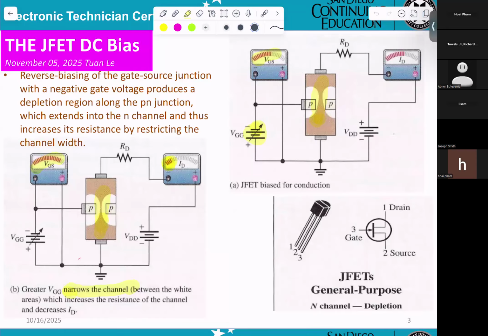Okay, reverse bias of the gate-to-source junction with a negative gate voltage produces a depletion region along the PN junction, which extends into the N channel and thus increases the resistance by restricting the channel width. Okay, this is the JFET here.